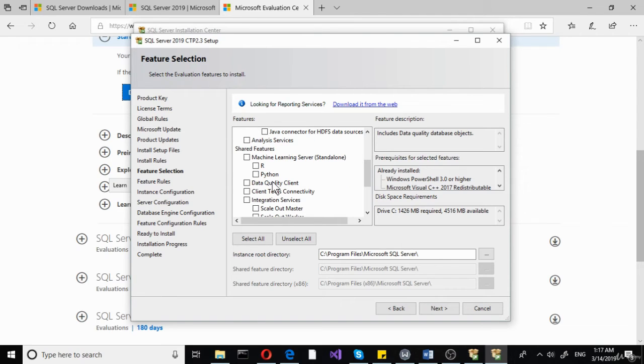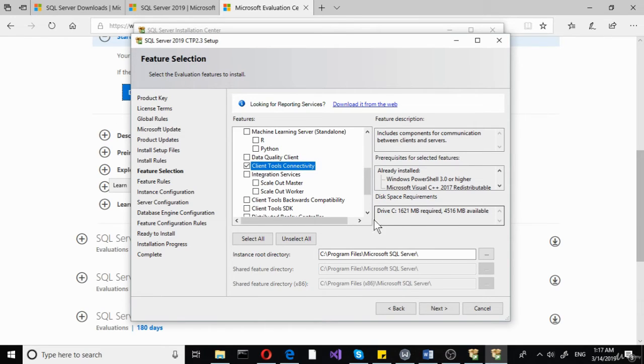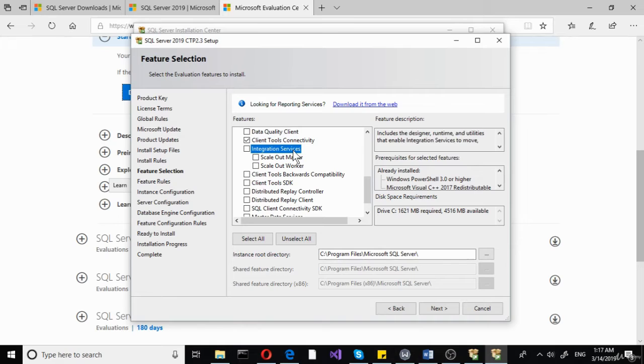Again, quite interesting, but we are not about that in this course. So then you have data quality client, client tools connectivity. Let's see how much that takes. Just 200, let's leave it. And then let's see what else. Integration services. So what's that? Includes the designer, runtime, and the utilities to move, integrate, and transform data between stores. This one is quite useful actually. You will be able to retrieve data to certain storage units and then put in data again. So you'll see how that works later.